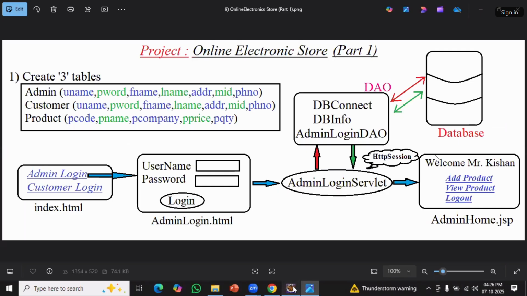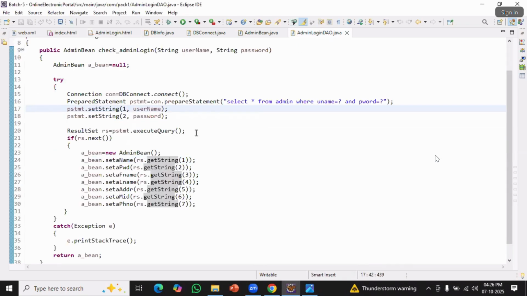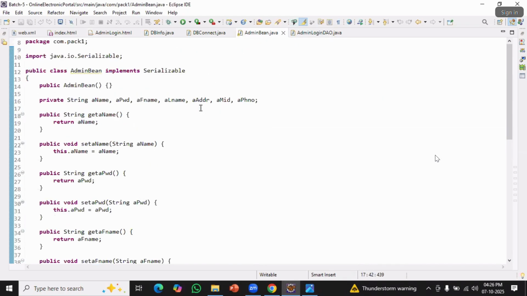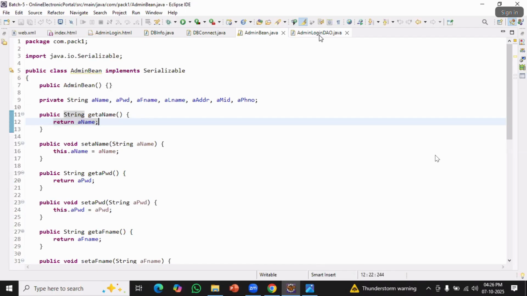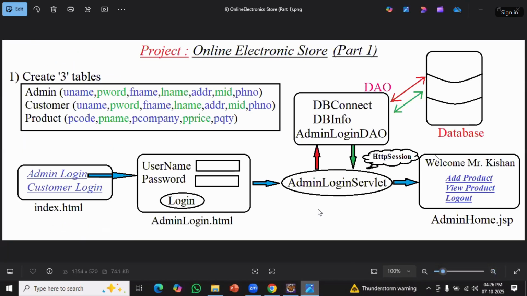So admin login DAO, where is this admin login DAO? Just a second. Yeah, admin login DAO also completed. And by the way, of course, we created admin bean also. So up to here, we had covered in our yesterday's session. Now today, first things first, let us try to write our admin login servlet.